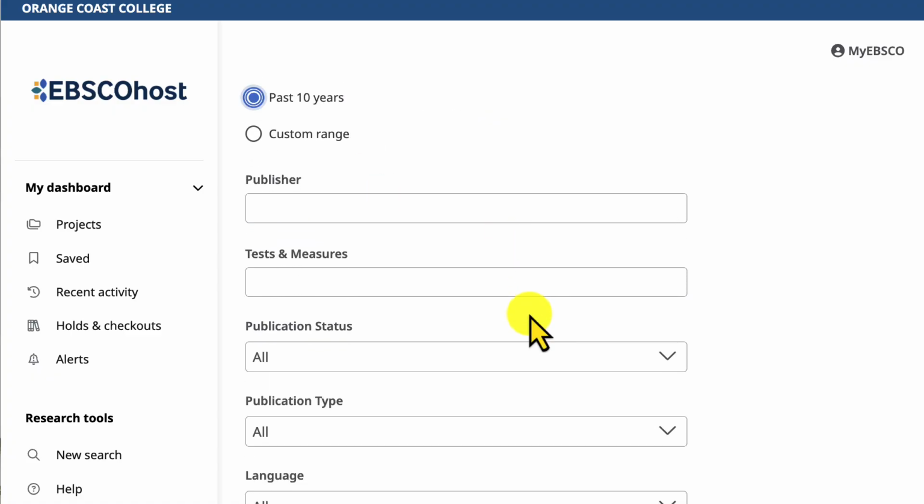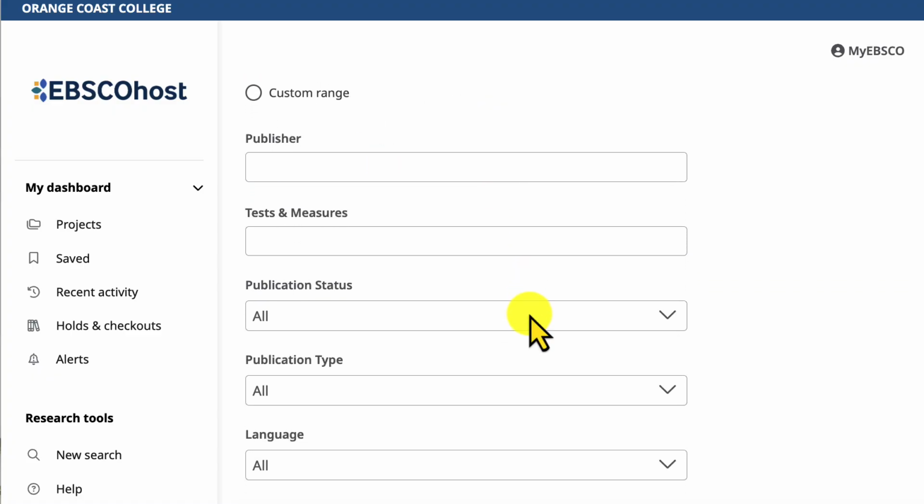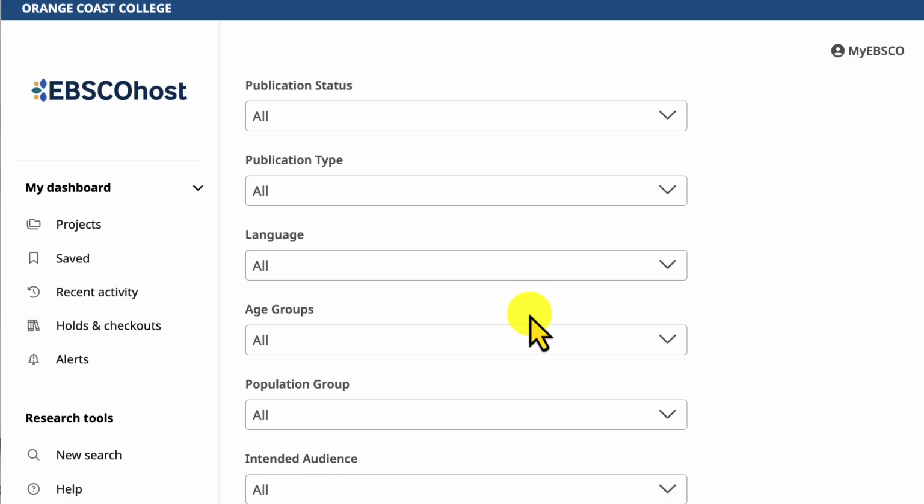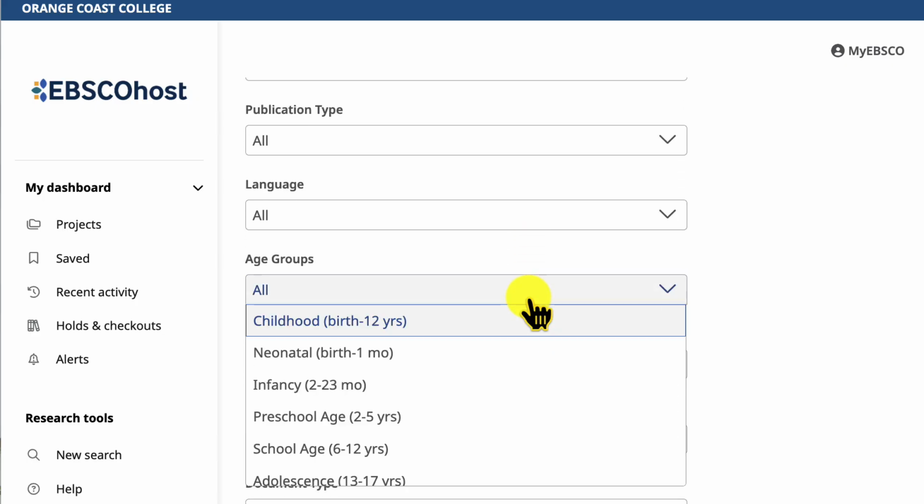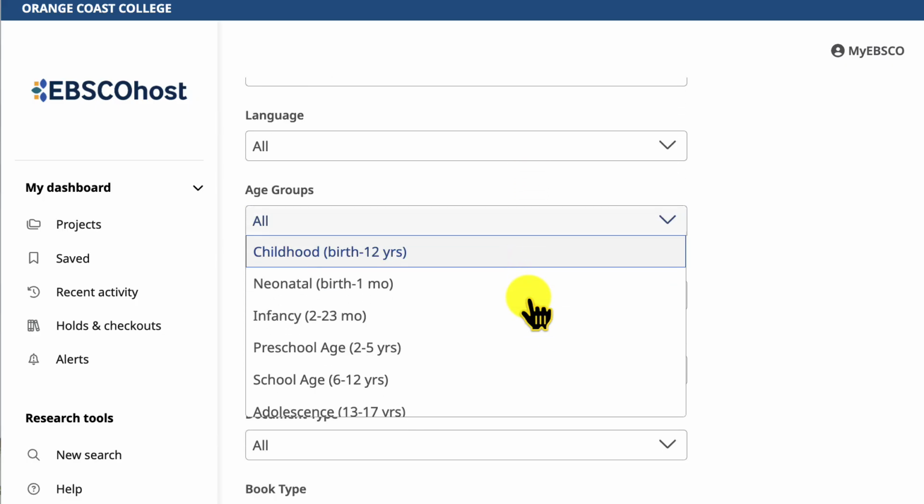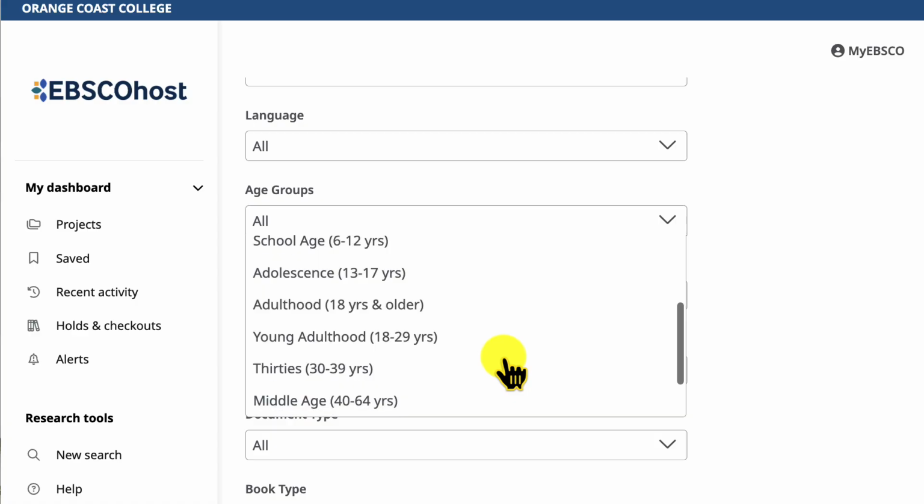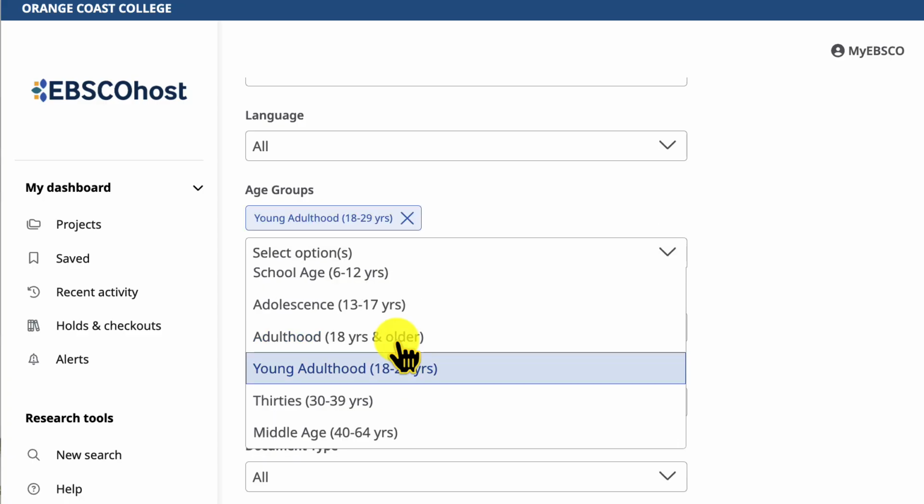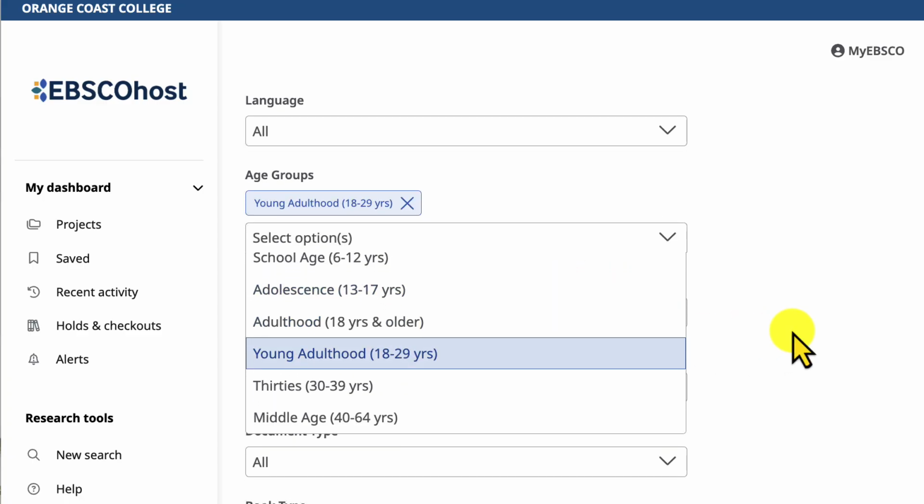Other things that you can see in this are there are publication types, there are age groups, and this can be very handy if you are looking specifically for specific populations that align with the topic. So perhaps you're looking for adolescence or adulthood or young adulthood. This would be a great one when you're looking for college students. So let's just select that.